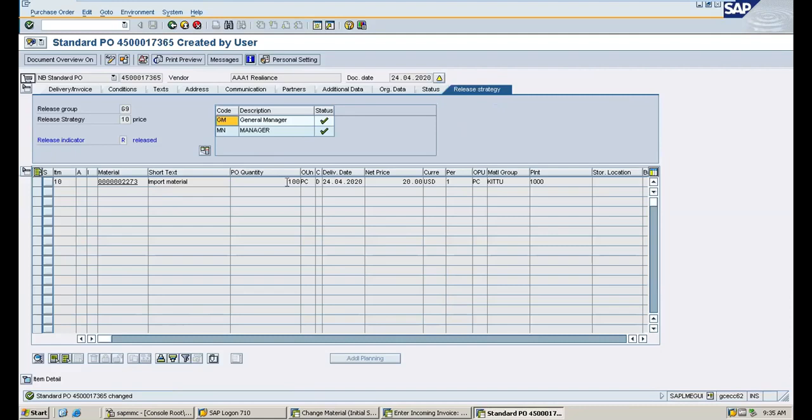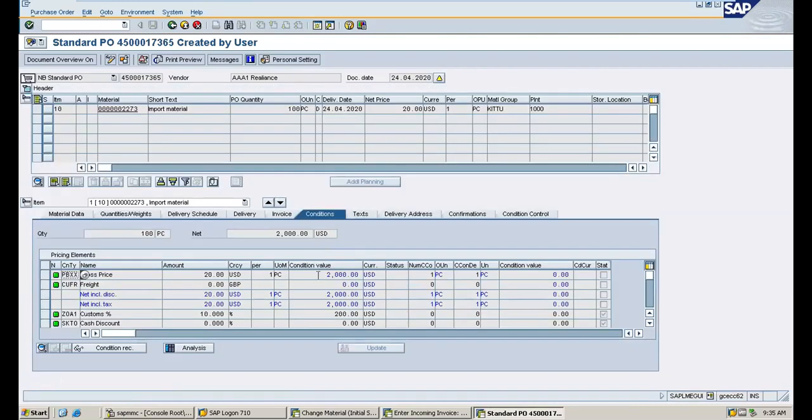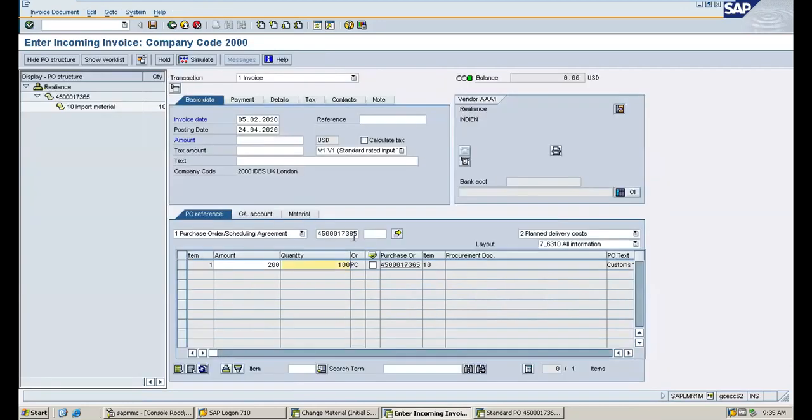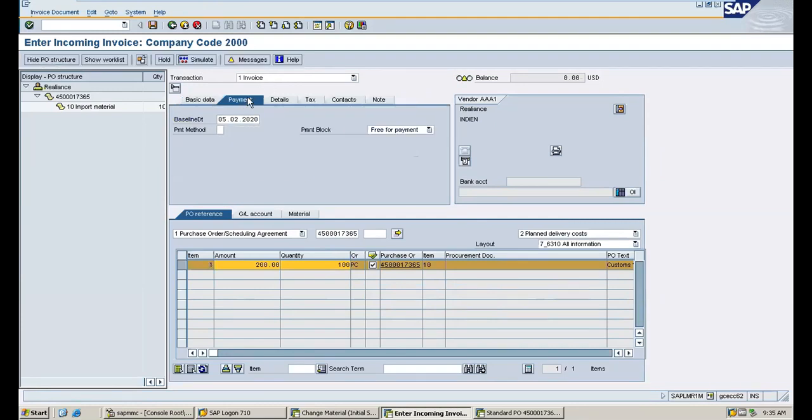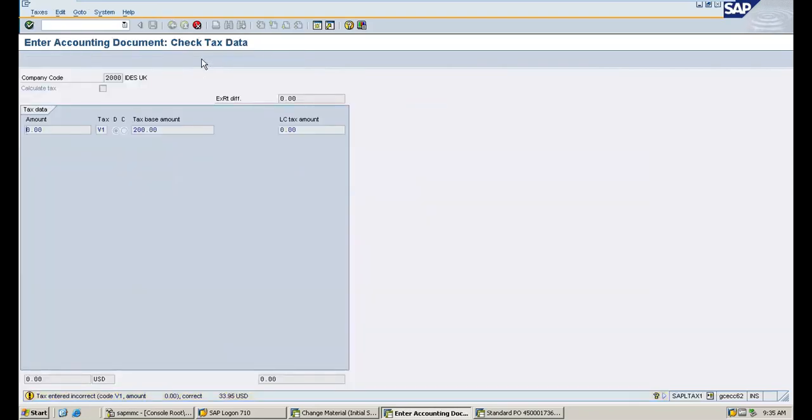And it is the quantity. And if you check the customs amount, the customs amount is 200. Okay, just enter it. No issue. 200 is the total amount. Deadline date. Okay, it's there. Okay, just enter and go to simulate.